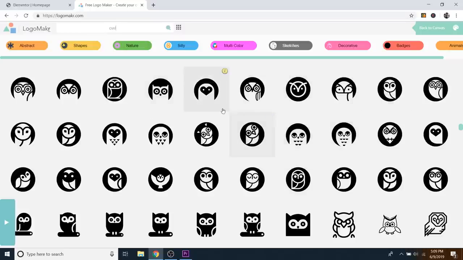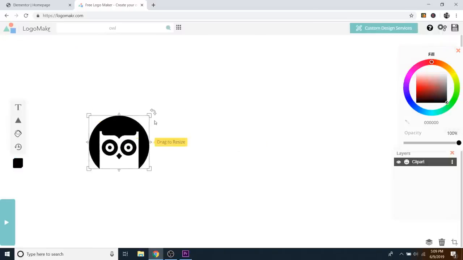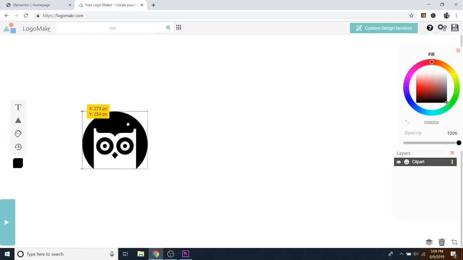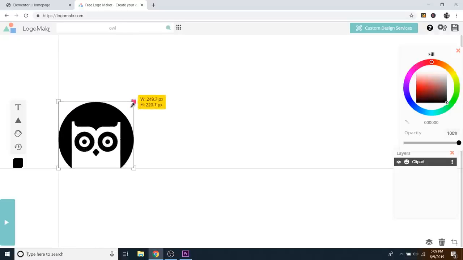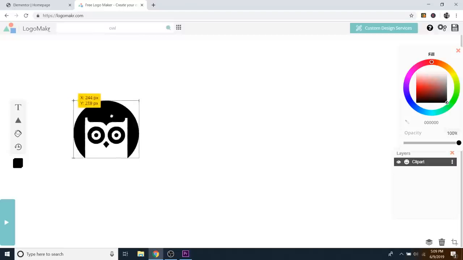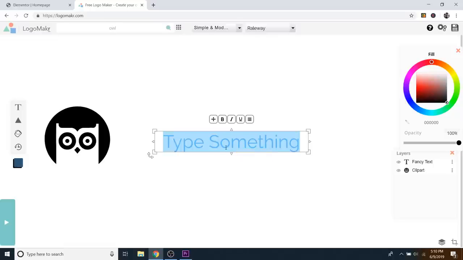Usually simple is better. So let's just go with this crazy looking dude here. And then I will just drag that up a little bit, move him off to the side. And you can do that just by clicking and resizing, or if you grab right in the middle, you can move it around. And then I'm going to click on the text, and then I will just type something in here. So I'll do night owl.